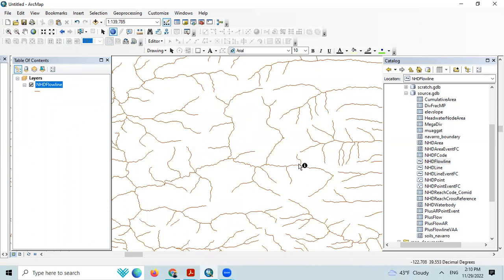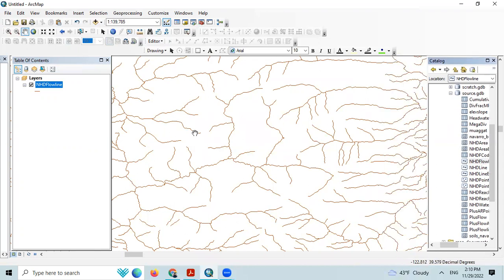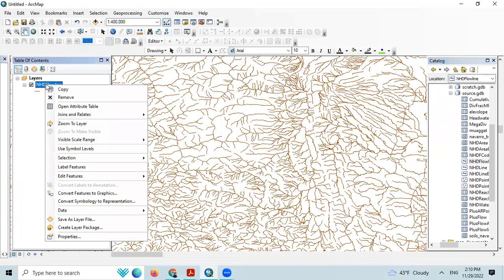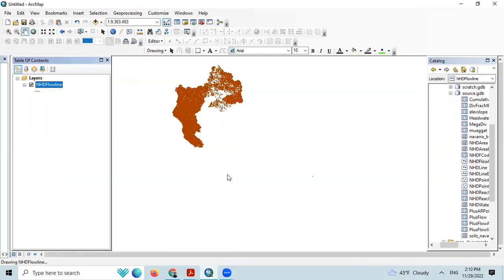After you zoom in, maybe you don't know where you are right now. It's very time consuming to do it with a small scope, so you can use zoom to layer. It will go back to the previous view.